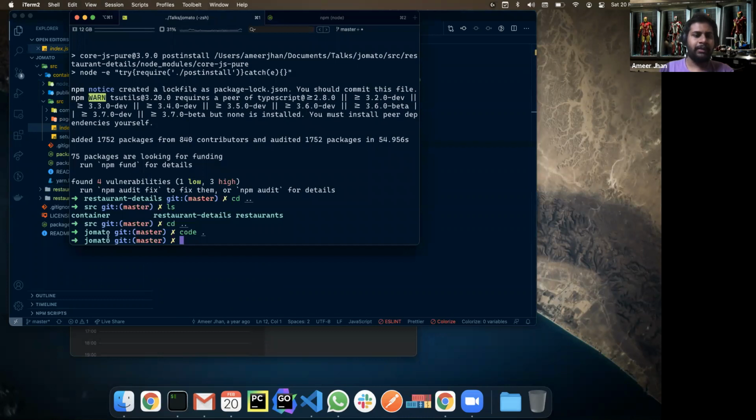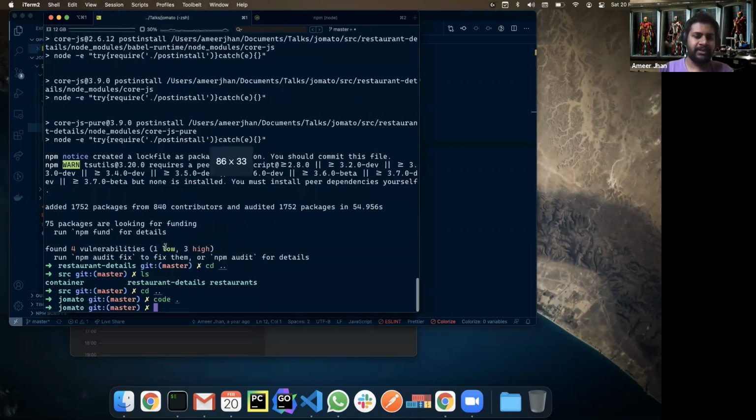So before I start explaining the code base, let me start the microfrontends and show you a demo of how it actually looks before we dig deep.